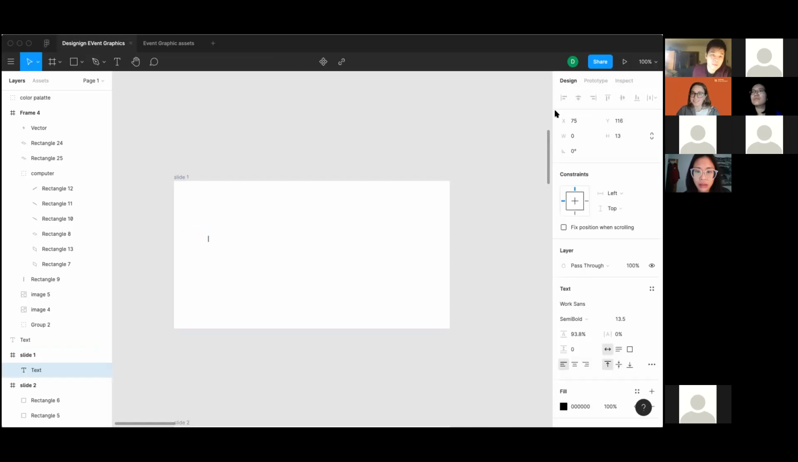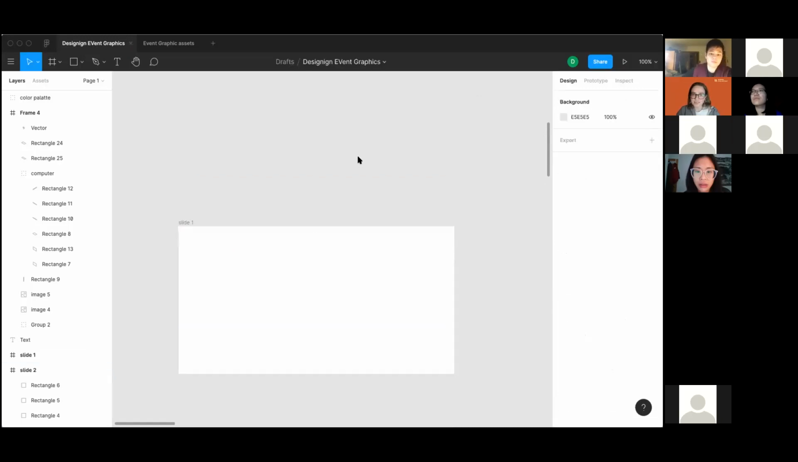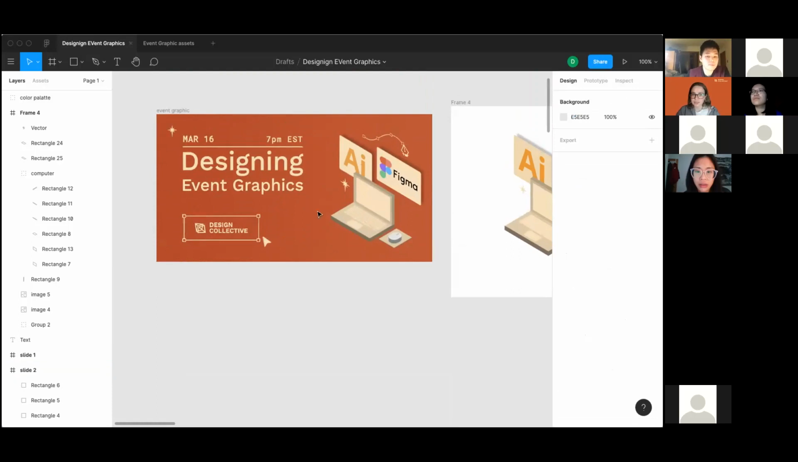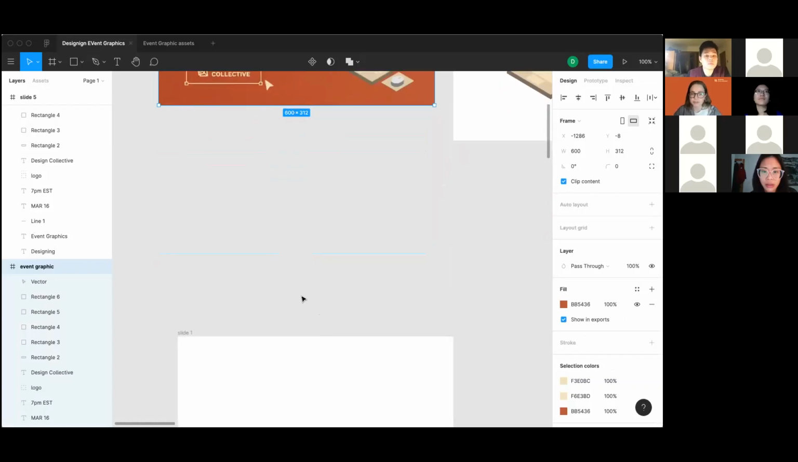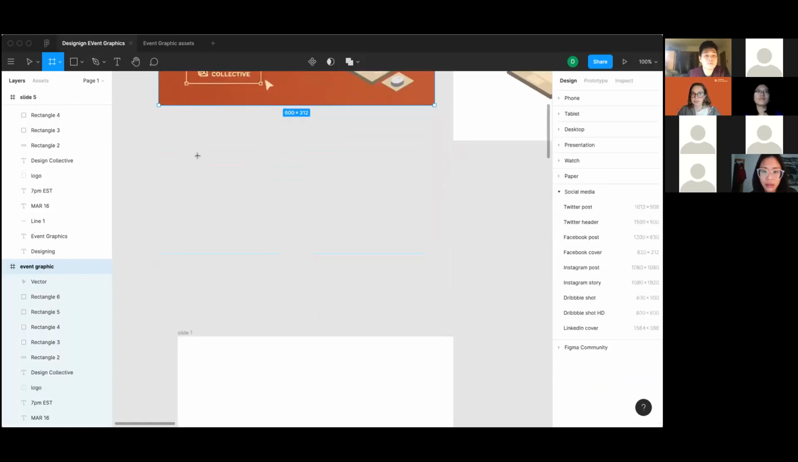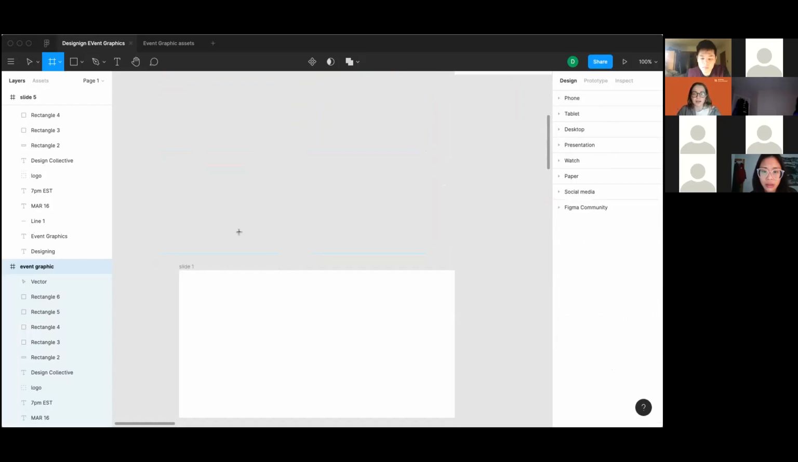How did you add the Facebook post canvas? You're going to click F for frame. That gives you the canvas and your shortcut. And then you see all of these on the right where it says like phone, tablet, social media. Yeah, it's the Facebook post. Thank you. Yeah, of course.